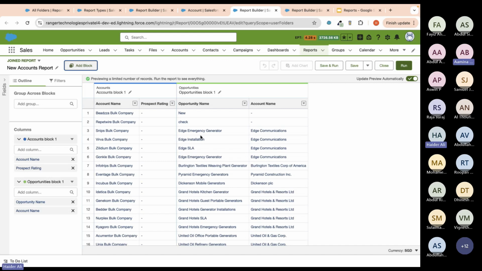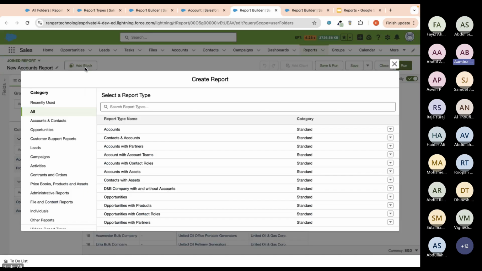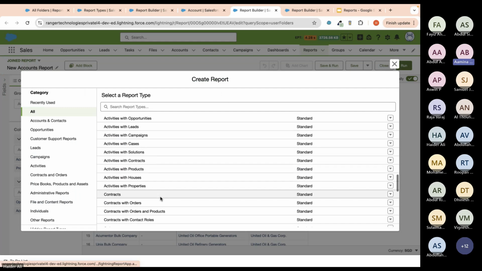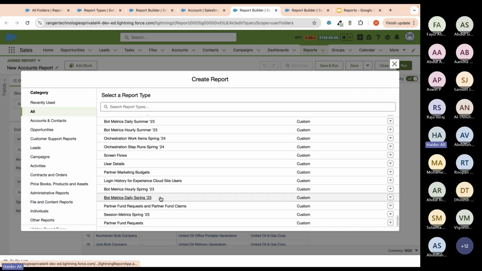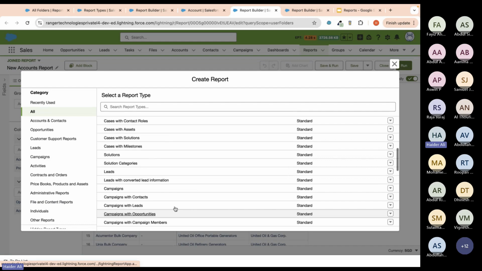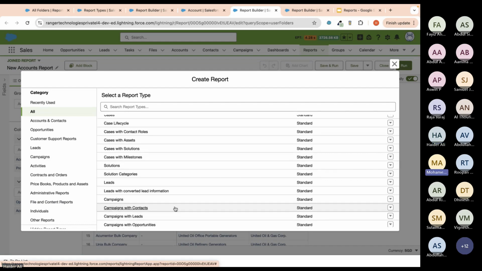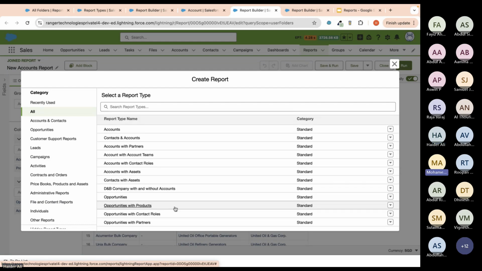Any other doubts? Sir, I was asking because we tried creating a joint report in one of our classes, and it said that both the report types that we chose did not have any records in common. So it was not allowing us to create a joint report. Okay, in that case, I would have to check that up, because both are custom objects, not standard ones. Okay, got it.